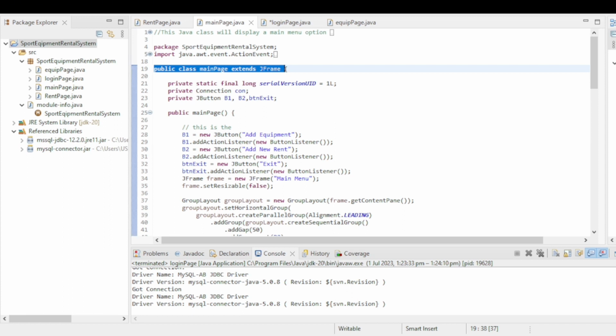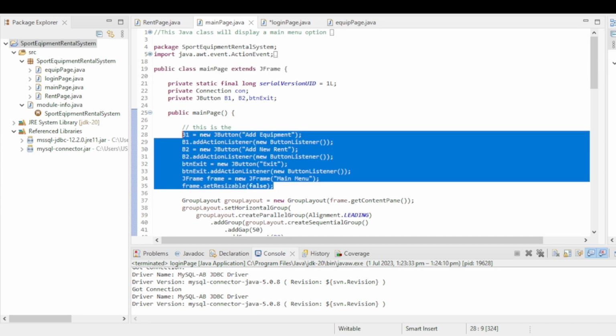In this class, we also have the inheritance method, which is public class MainPage extends JFrame. The code sets up event listeners for three buttons, B1, B2 and btnExit, and creates a JFrame titled Main Menu. B1 is created with the label Add Equipment. This means that when B1 is clicked, the ButtonListener's actionPerformed method will be invoked. Similar to B2, B2 is created with the label Add New Run.